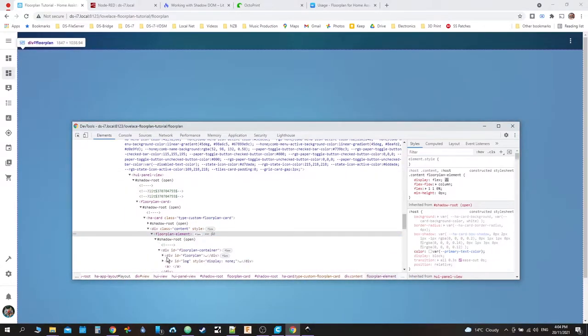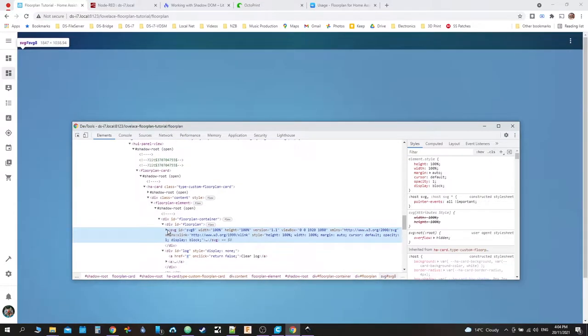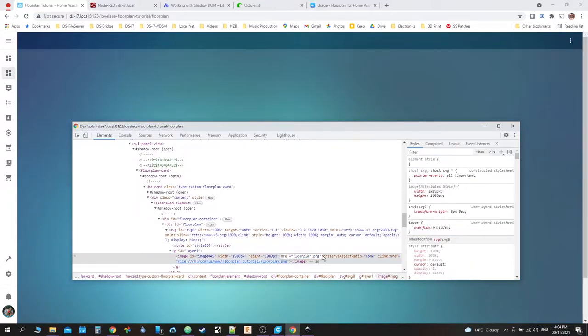And just drag down a bit. So we've got the SVG file, so it's definitely been loaded. It's showing up. But our background isn't showing because of the href. Now we're going to change floor plan just to make sure it works this way.